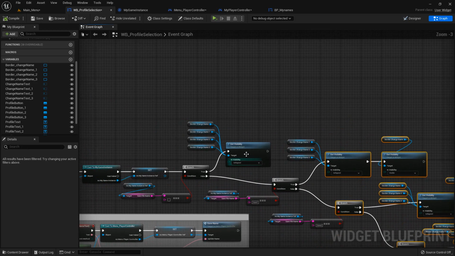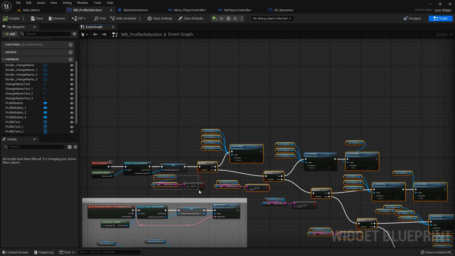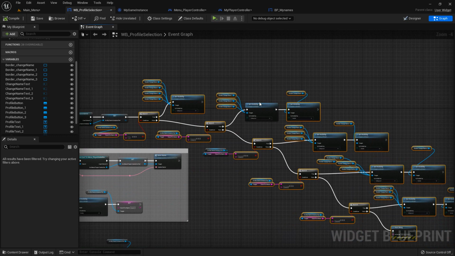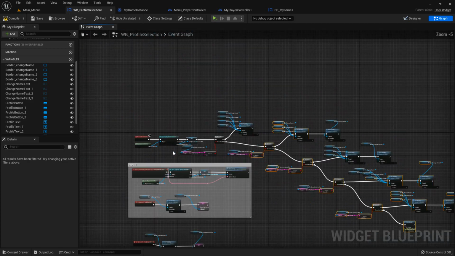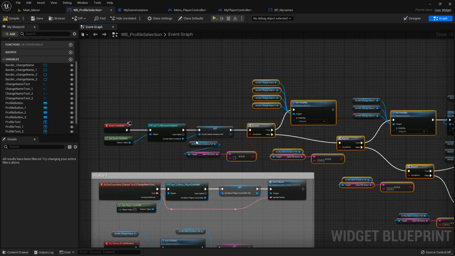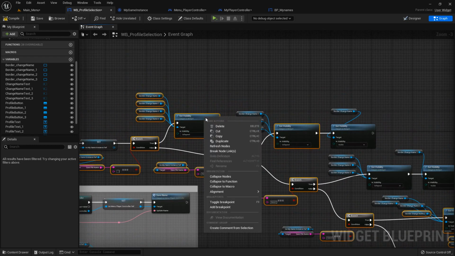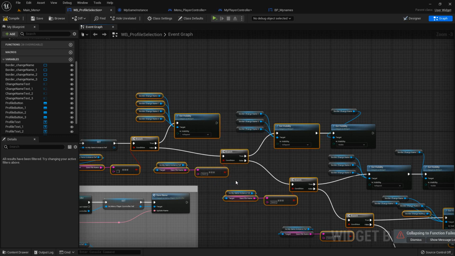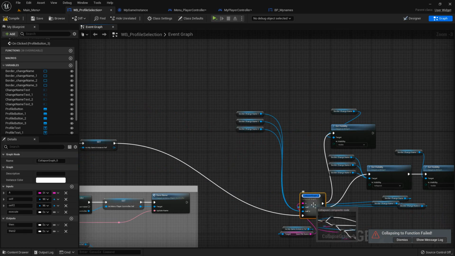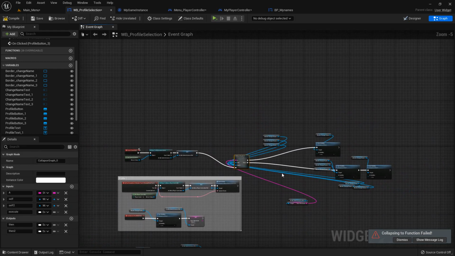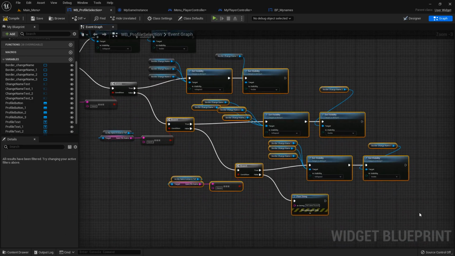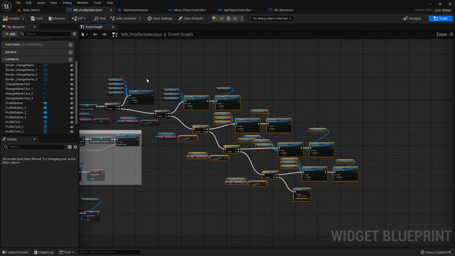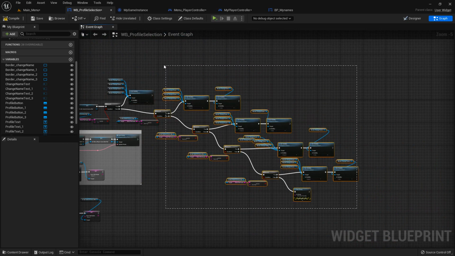Can I collapse this to a function? Just to make it not look so disgusting. Oh, whoops. Let me collapse it to a function, please. Right click, collapse to function. Will that work? No, I just collapse nodes. Oh, so I didn't select them all. Okay, so I want them all. Is there a limit to how much I can select?